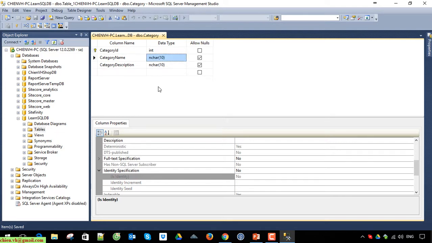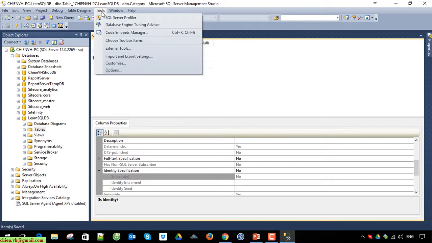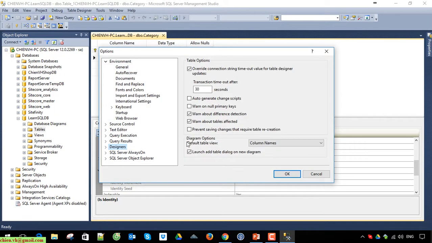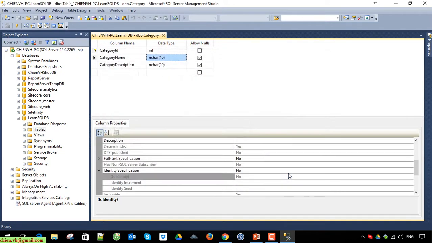Okay, so I will temporarily keep this the same here, and open the Tools options and go to Designer. By default, after you install SQL Server on the PC, Designer will check this option, Prevent saving changes that require table re-creation. Close it, and I will close this one and reopen it.